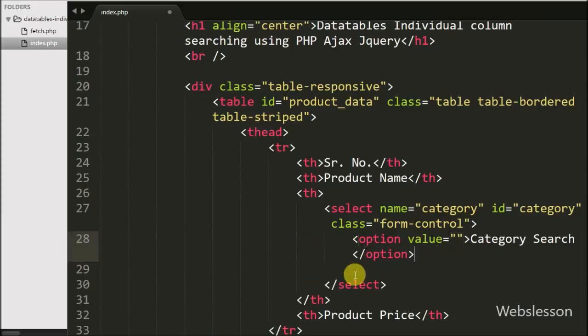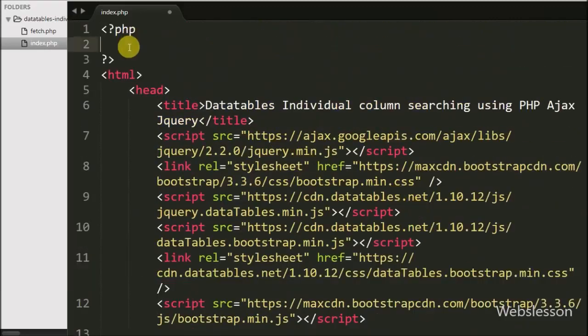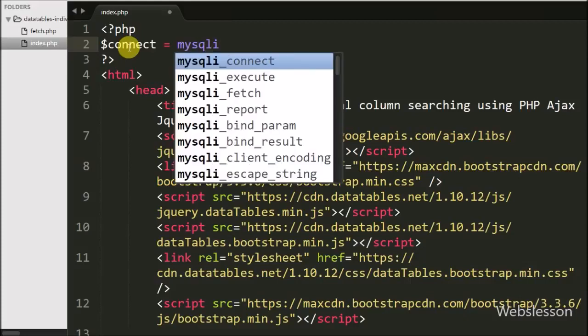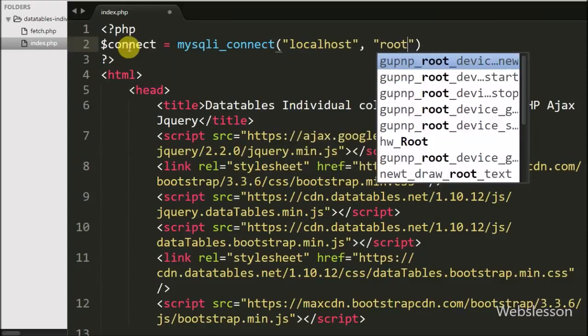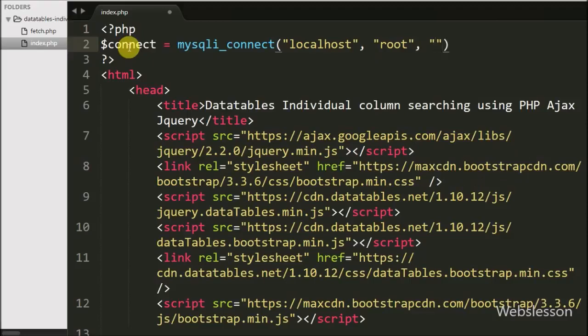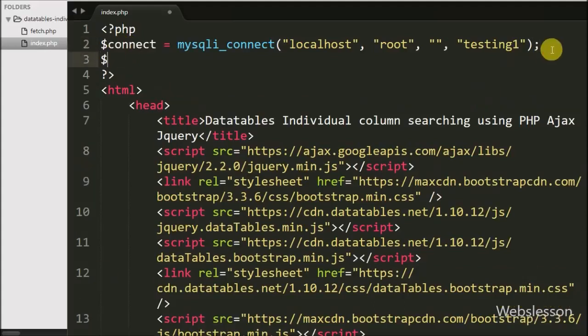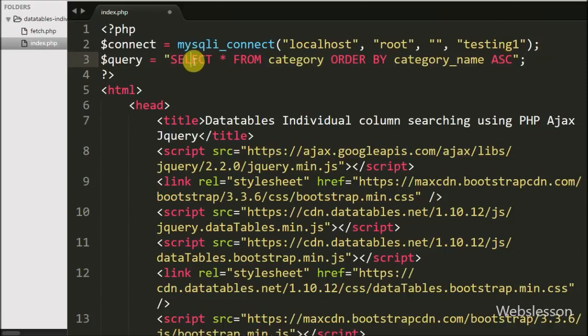Under this we want to fill this select box with category data from the category table, so we first make a database connection. We have written $connect equal to the mysqli_connect function with four arguments: host name set to localhost, username set to root, password set to blank, and database name set to testing1.